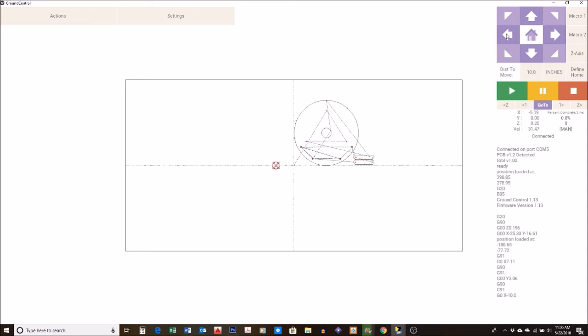And then once your router gets done moving, there may be an easier way to do this, but it's what I found so far. Just redefine your home, and then your part moves over. So, good to go.